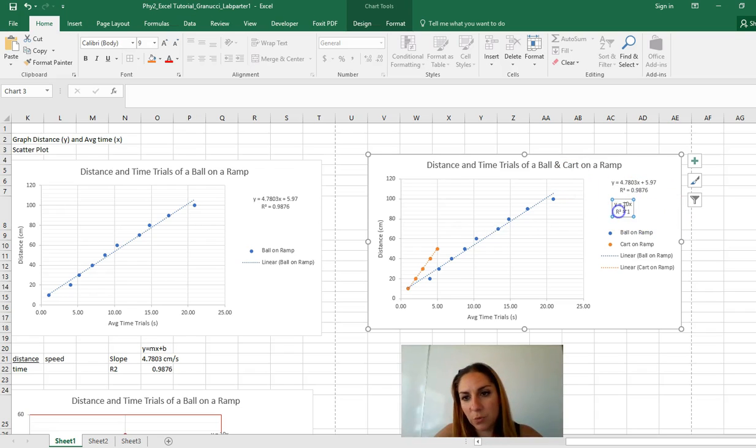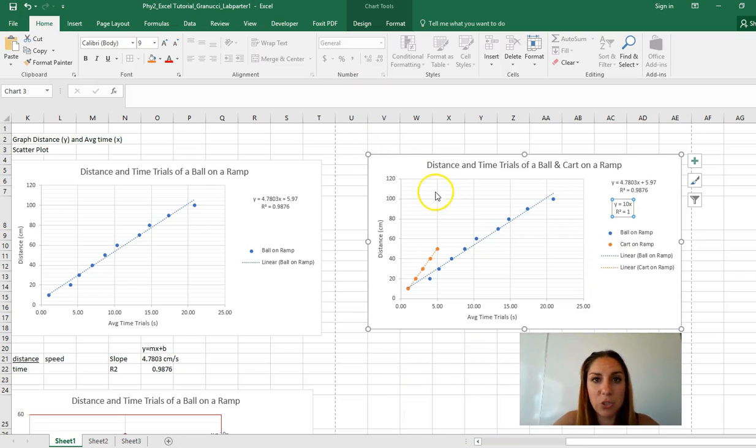And then we could look at the R-squareds. Both of them show a really solid relationship between the distance and the time, which means they're predictable. The closer the R-squared is to 1, the more predictable the relationship is. And then, of course, we would probably be proving that in lab somehow, saying that the speed is related to the distance over time, and we see that that's true.